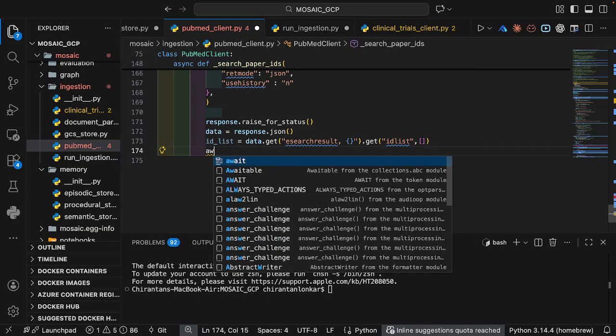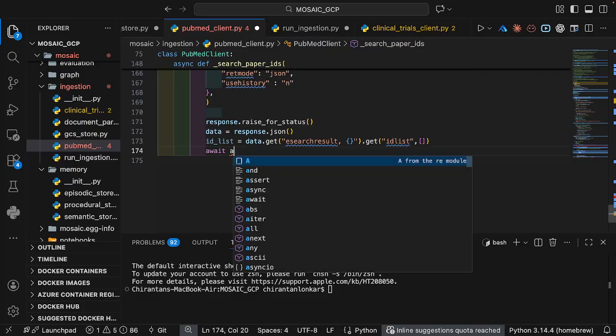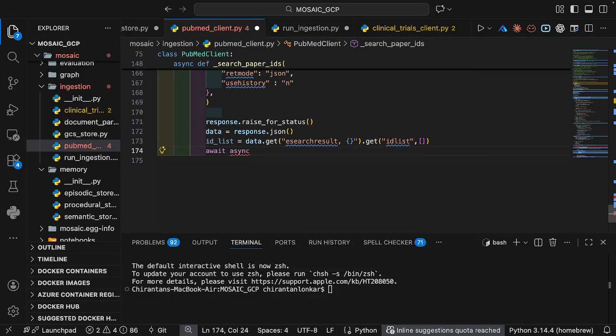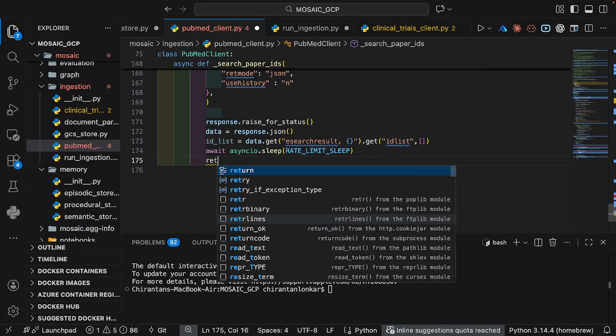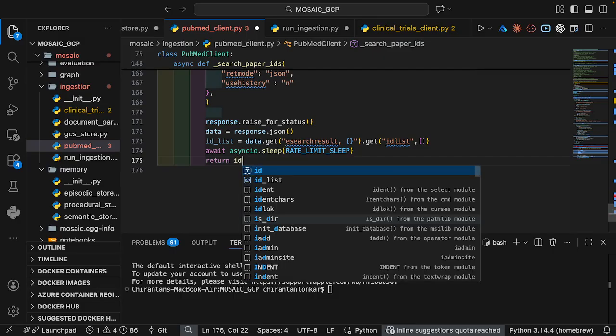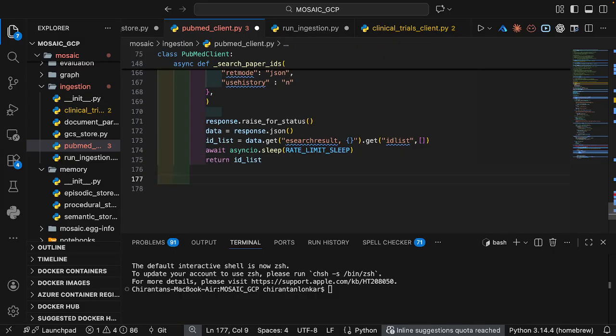After this, I'm just going to say await asyncio.sleep, then I'm going to put rate limit sleep, and what does it return? It returns the ID list. Okay, cool. This looks fine.